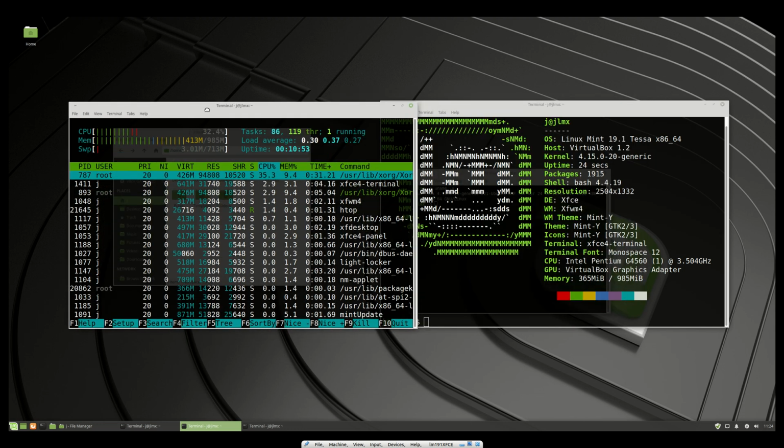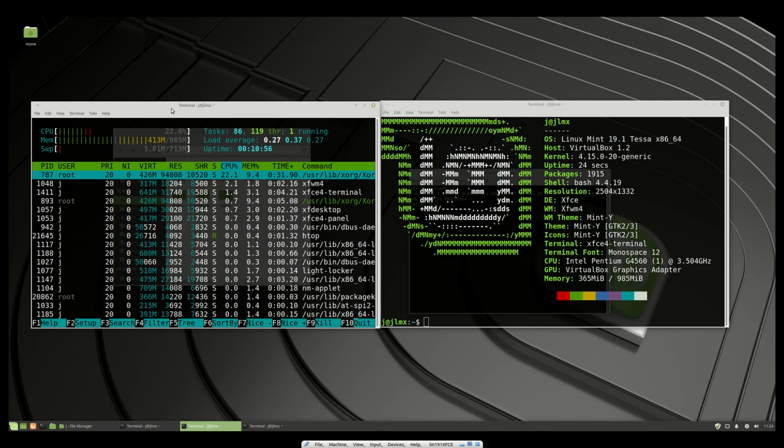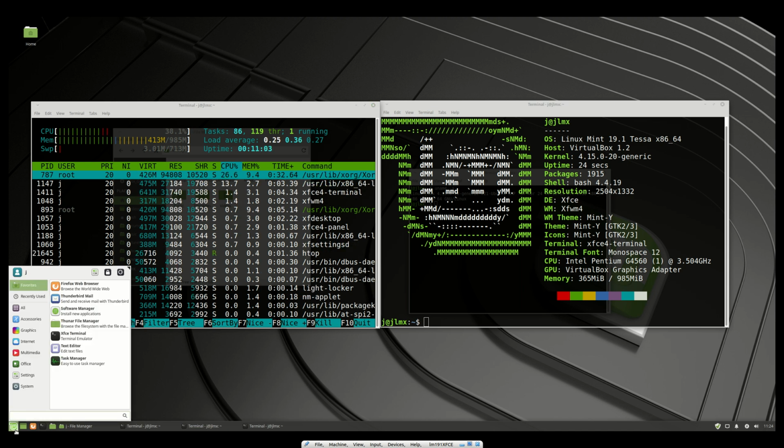So just thought I'd give you guys a super simple, clean look at the latest release of Linux Mint 19, codenamed Tessa, on the XFCE desktop environment.